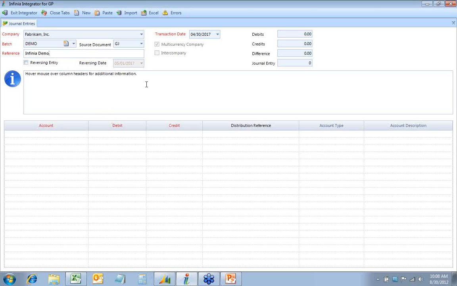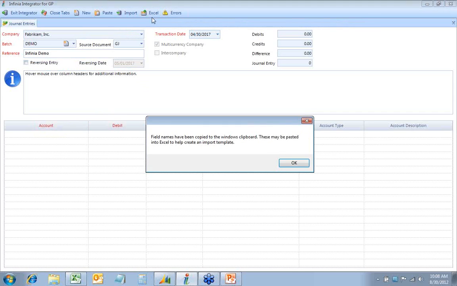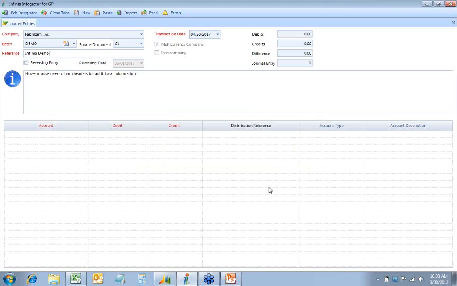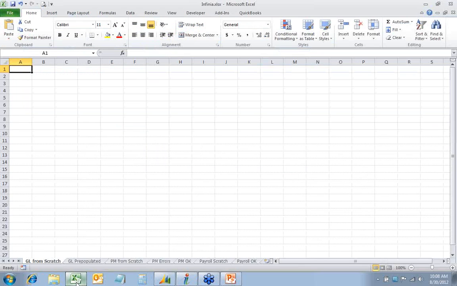And then the way that this process works is pretty easy. Basically, I'm going to click this Excel button, and what this is going to do for me is it's going to help me create my template. So when I click Excel, it tells me that the field names have been copied to my clipboard. And then all I need to do is go into Excel and use my paste function to create the template. So I'll say OK, and then I'll jump over to Excel.